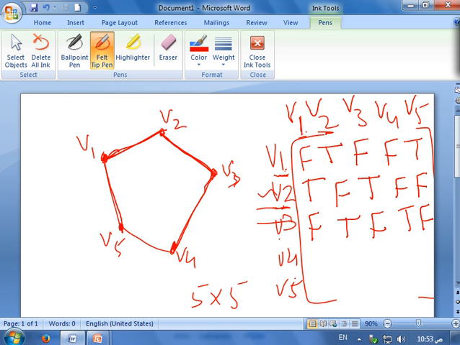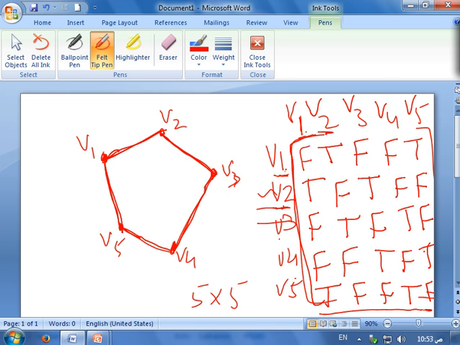V4 to V1 there is no edge. V4 to V2 there is no edge. V4 to V3 there is an edge, and V4 to V4 there is no edge. V4 to V5 there is an edge, so we mark it as true. Then V5 to V1 there is an edge, true. V5 to V2 there is no edge. V5 to V3 there is no edge. V5 to V4 there is an edge, and V5 to V5 there is no edge. So this is your adjacency matrix for the given graph.